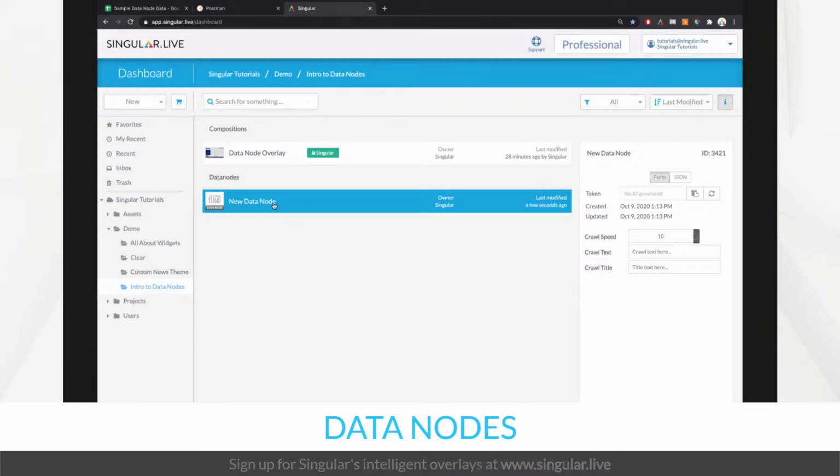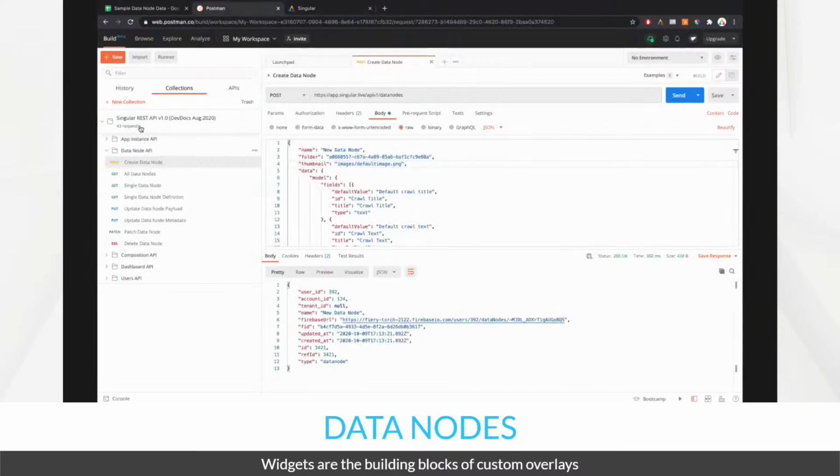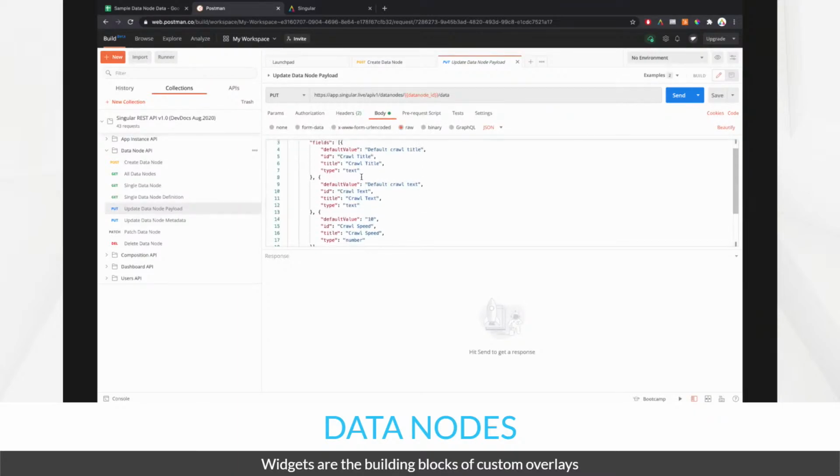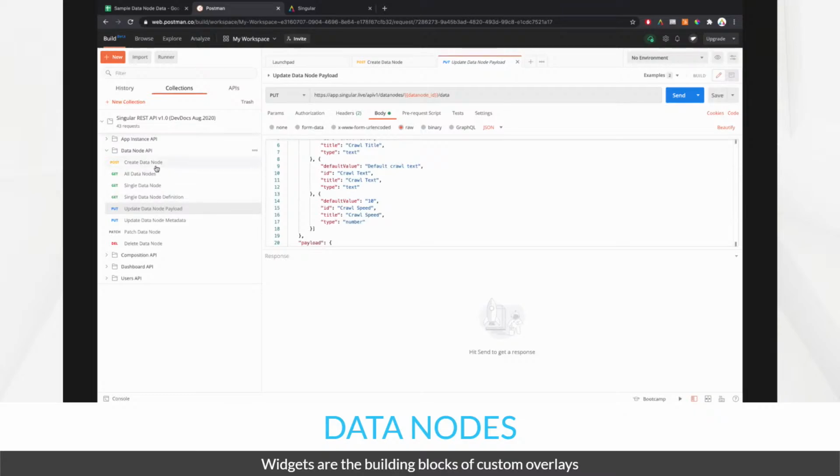So I think with that, I'm going to hand it over to Stephen. Although actually there's one command here in the API to update data node payload. So if you want to manually update the payload this way, you can do that. This is probably confusing here, the crawl speed, crawl text, that's just default data that we populate this command with, but you can change it and then send the data that you want to manually to it. But we're not going to cover that today.